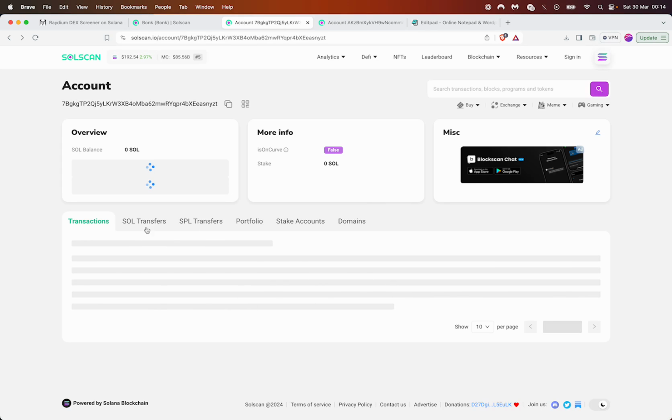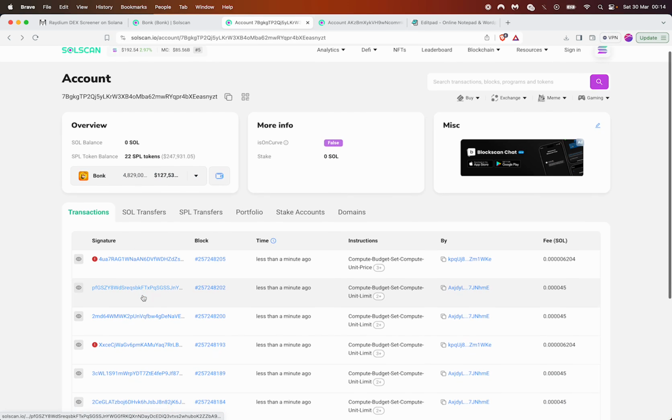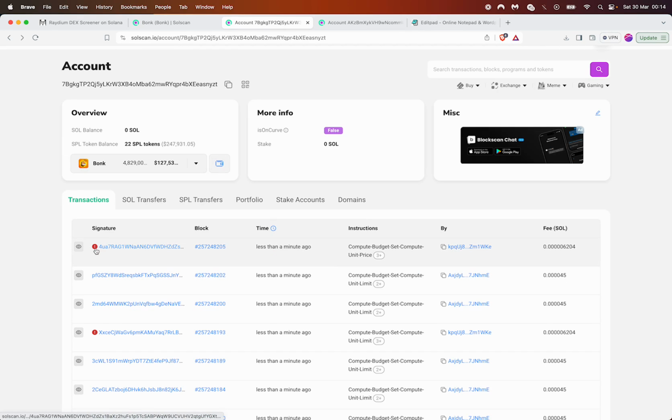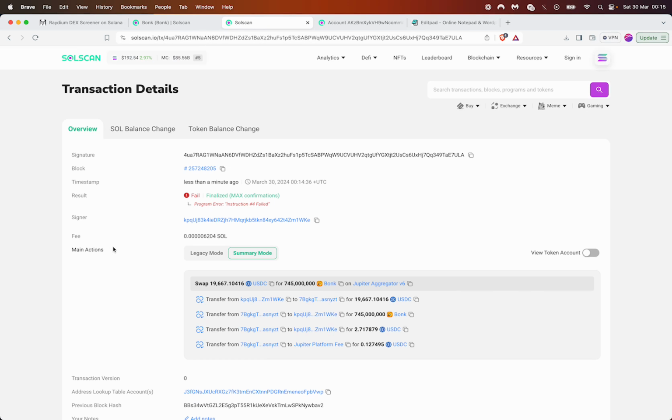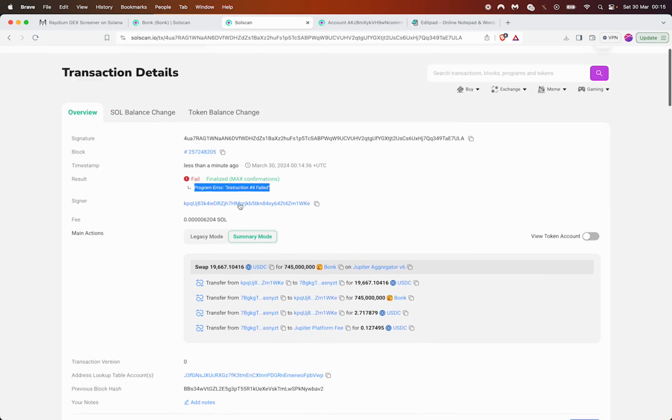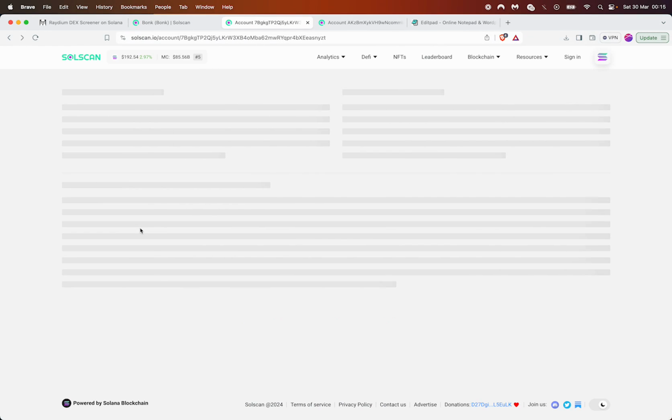That was just a transaction swap. You can see here we have errors. If you see this red thing here, it means that the swap, the transaction failed. It says instruction 4. Again, I'm assuming you're a complete beginner here. I'm not going to go into the code or the developer stuff, but just know if you see a red, it means it failed.